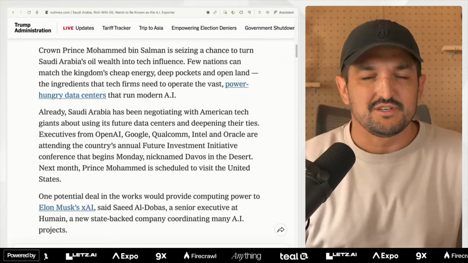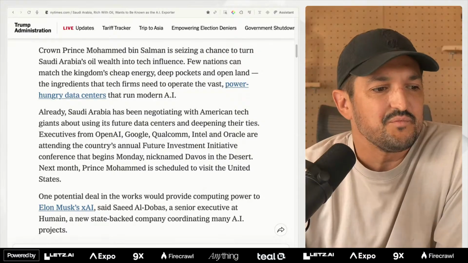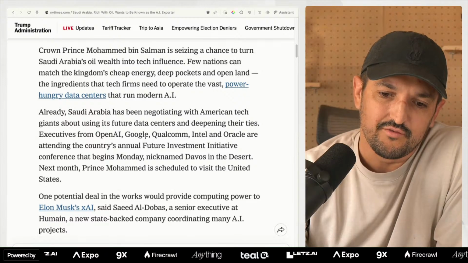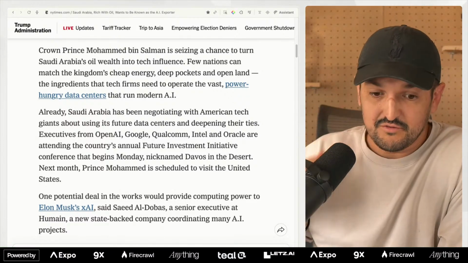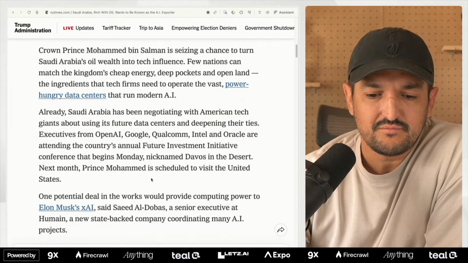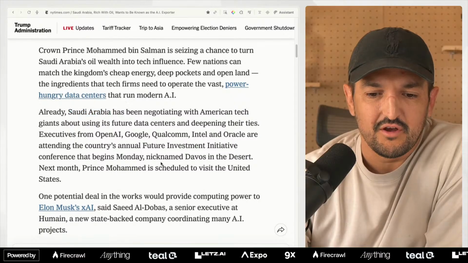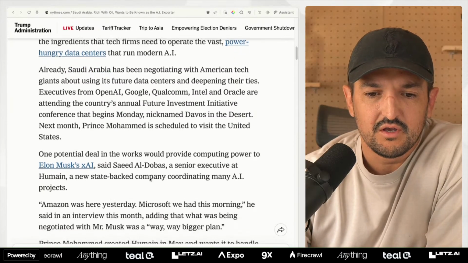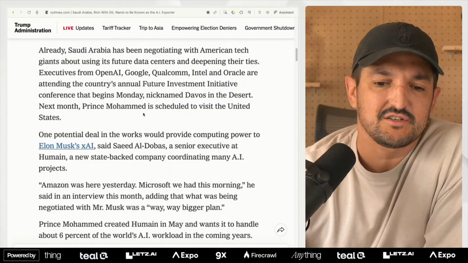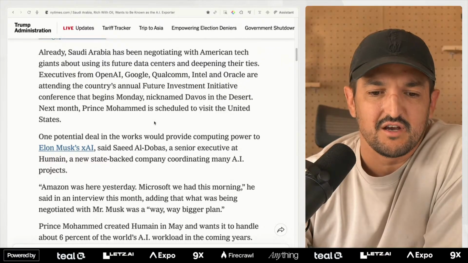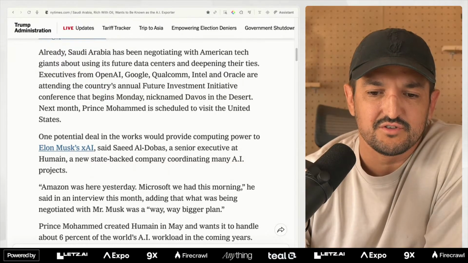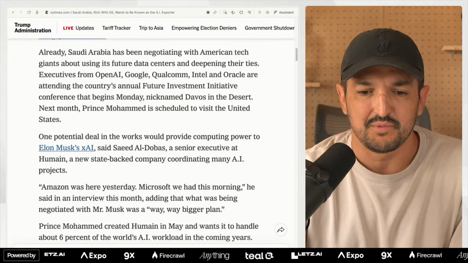That is very true. We've seen how many billions of dollars get sucked up by building data centers, and all of the big labs, big companies, Google, etc., are pumping tens of billions into it. And Saudi Arabia have the deepest pockets on earth, so why wouldn't they get into the mix? Already, Saudi Arabia has been negotiating with the American tech giants about its future data centers and deepening their ties. Execs from OpenAI, Google, Qualcomm, Intel, and Oracle are attending the country's annual Future Investment Initiative conference that begins on Monday.